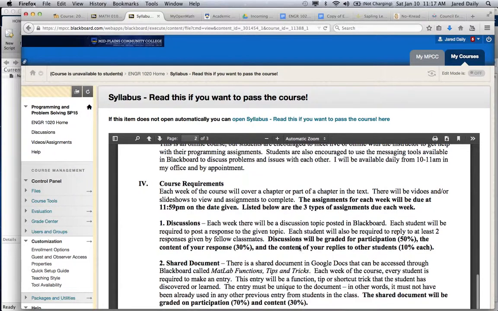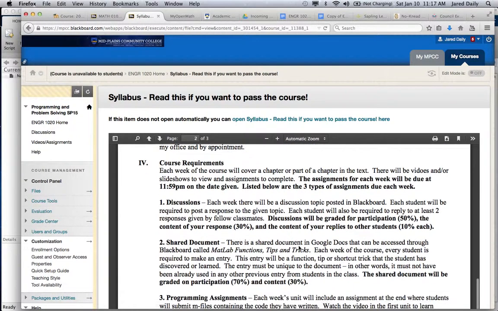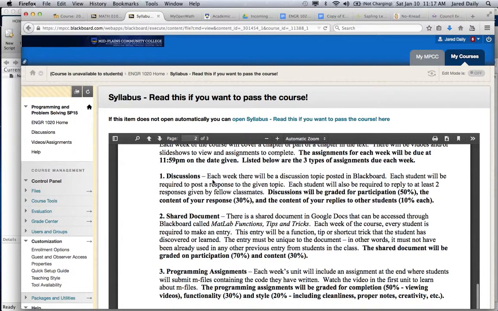Course requirements: we'll be covering at least part of a chapter every week, and most weeks we'll cover an entire chapter. There will be assignments that you'll have to do, and you'll turn them in through Blackboard. And there are going to be three types of assignments essentially. We're going to have discussions that you'll do on Blackboard, a question essentially that you'll need to address or discuss or answer, and then you'll also need to reply to some other students' answers, at least 2 other students if you want full credit. There's a shared document on Google Docs that you'll be able to access through Blackboard, and I'll show you that in a minute.